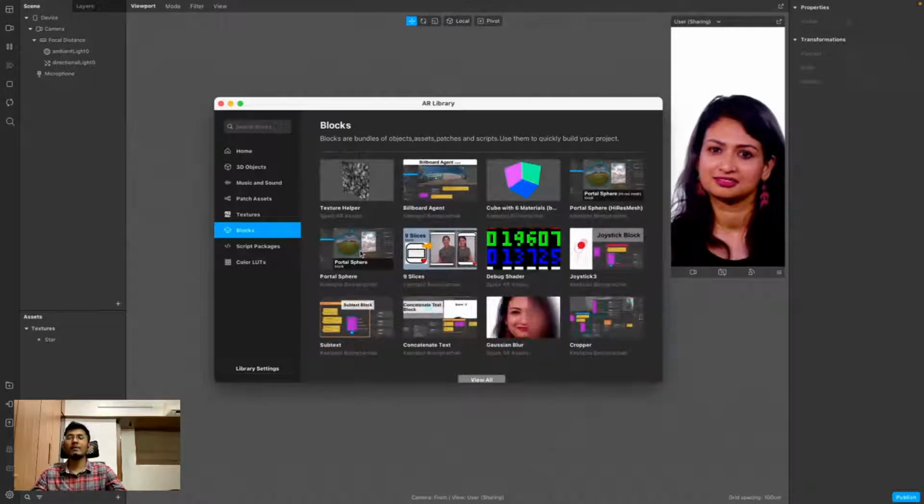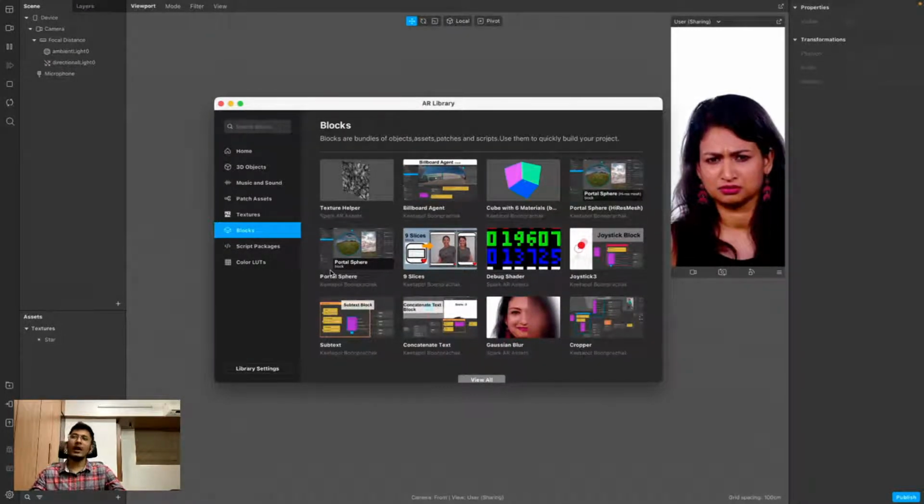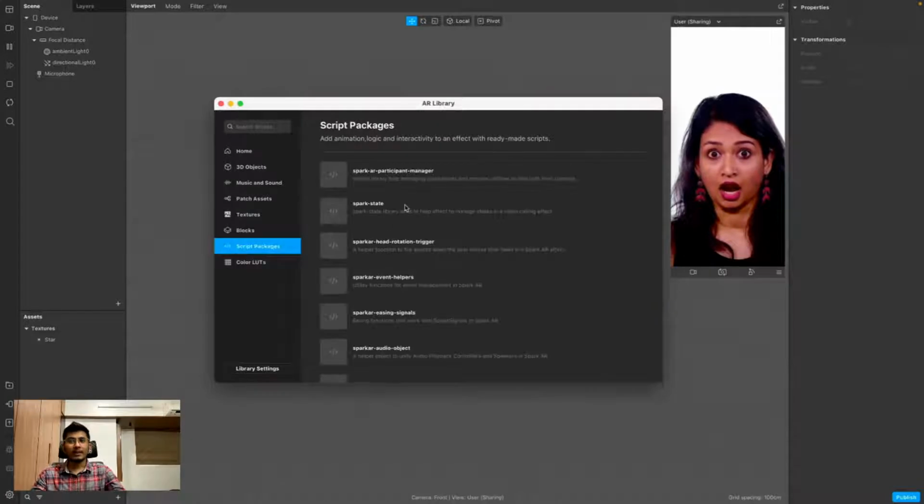So these are blocks. Blocks are some pre-made sets of files which you can directly import in your effect and place on the scene panel, so that you don't need to add a bunch of things. It's like a group of all the things which are required for an effect. Scripting packages. These are some packages which you can import as per your requirement, if you require those capabilities in your effect.